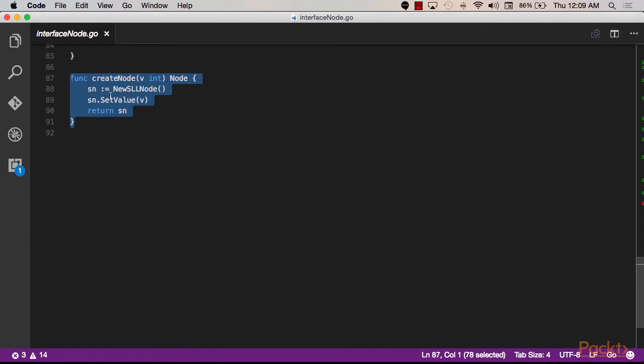Now let's write a function that would simulate a node getting created. For starters, we'll create a new SLL node, then we'll set the value as a value given to the createNode function, and because SLL node implements a node interface, we can simply return it as a node interface, as shown. So this becomes valid code.